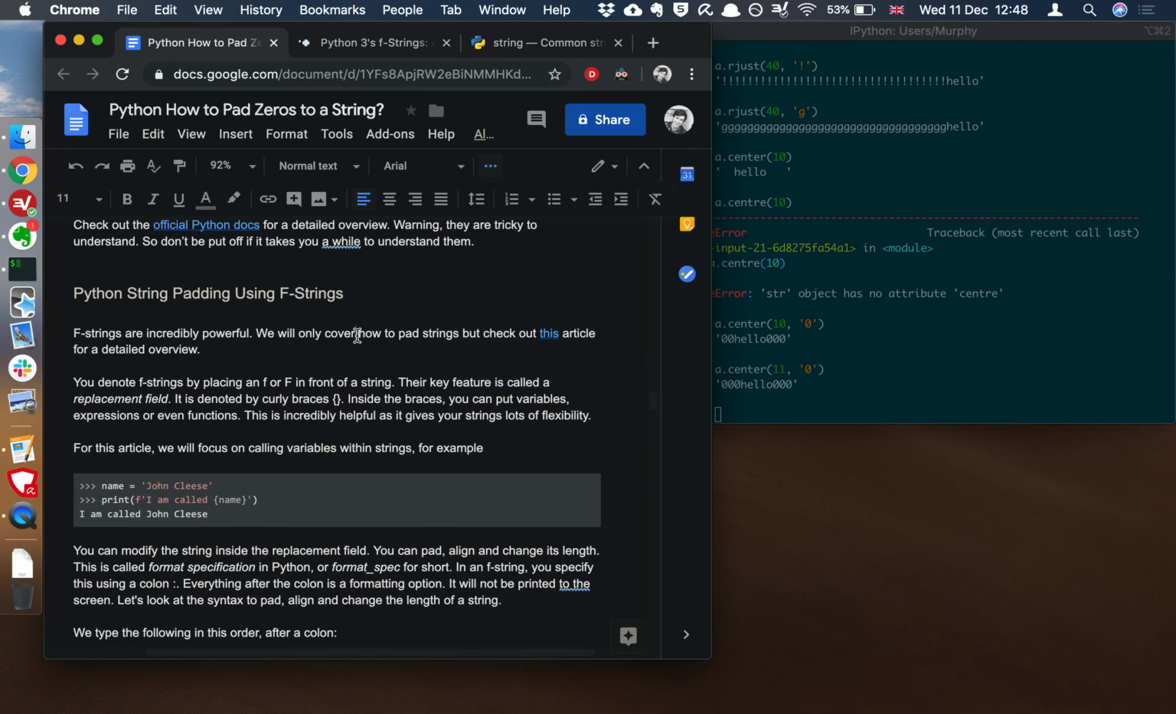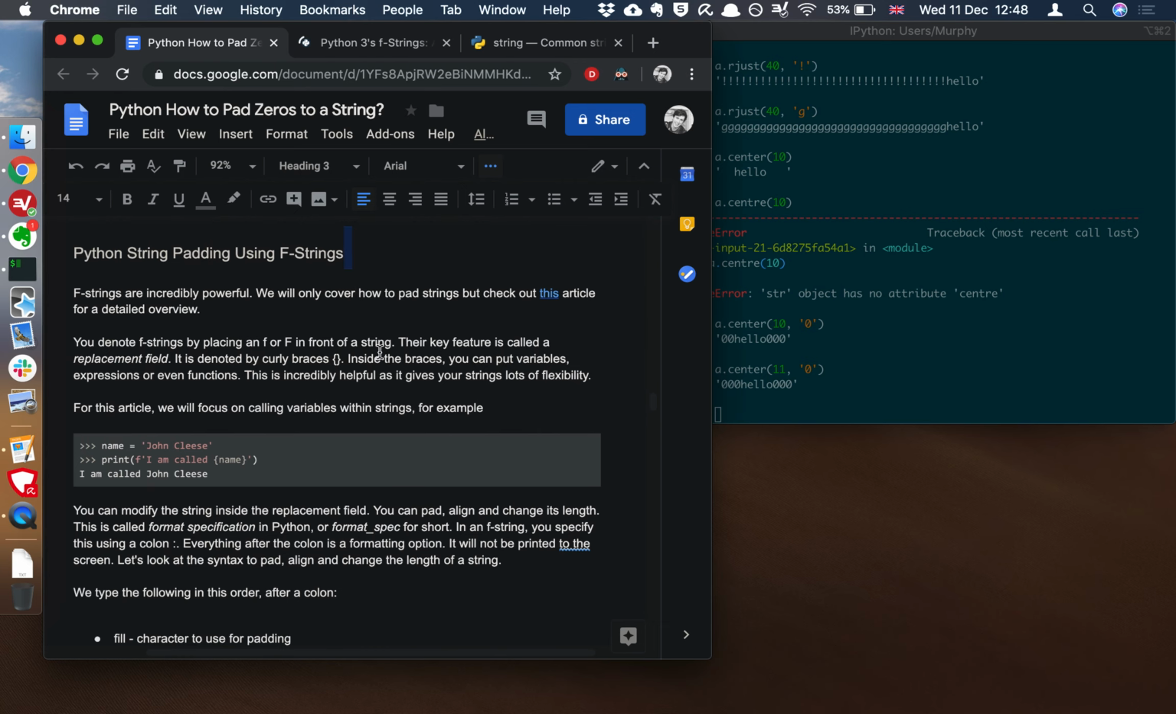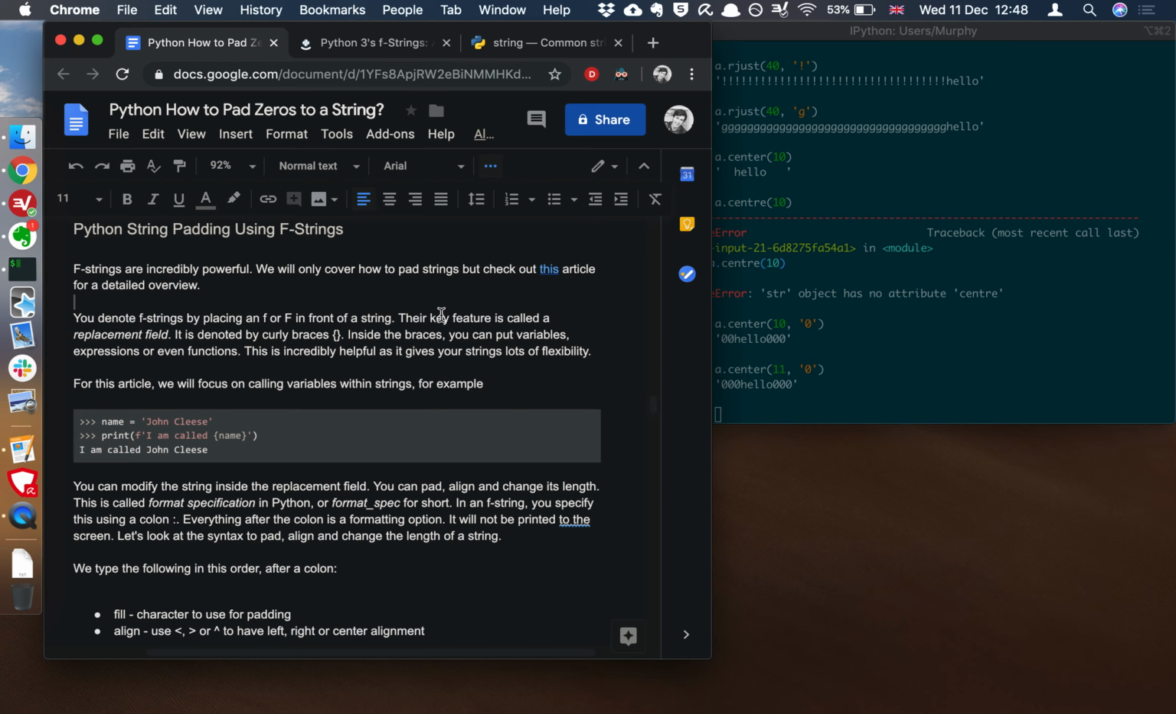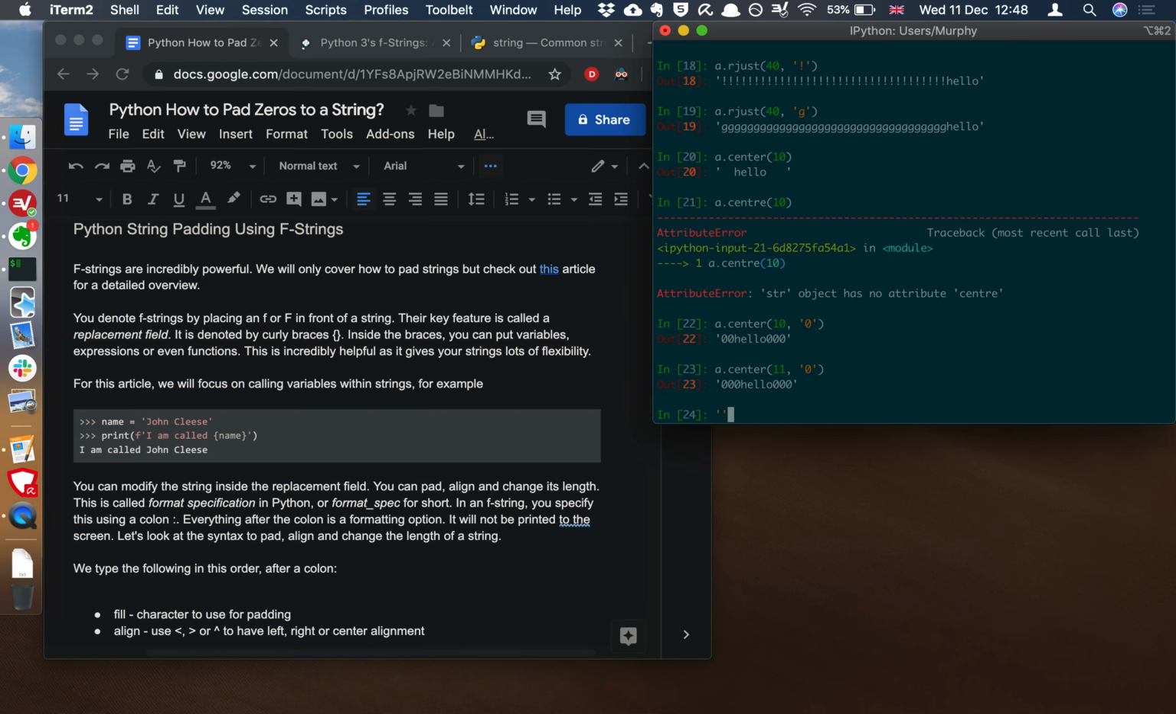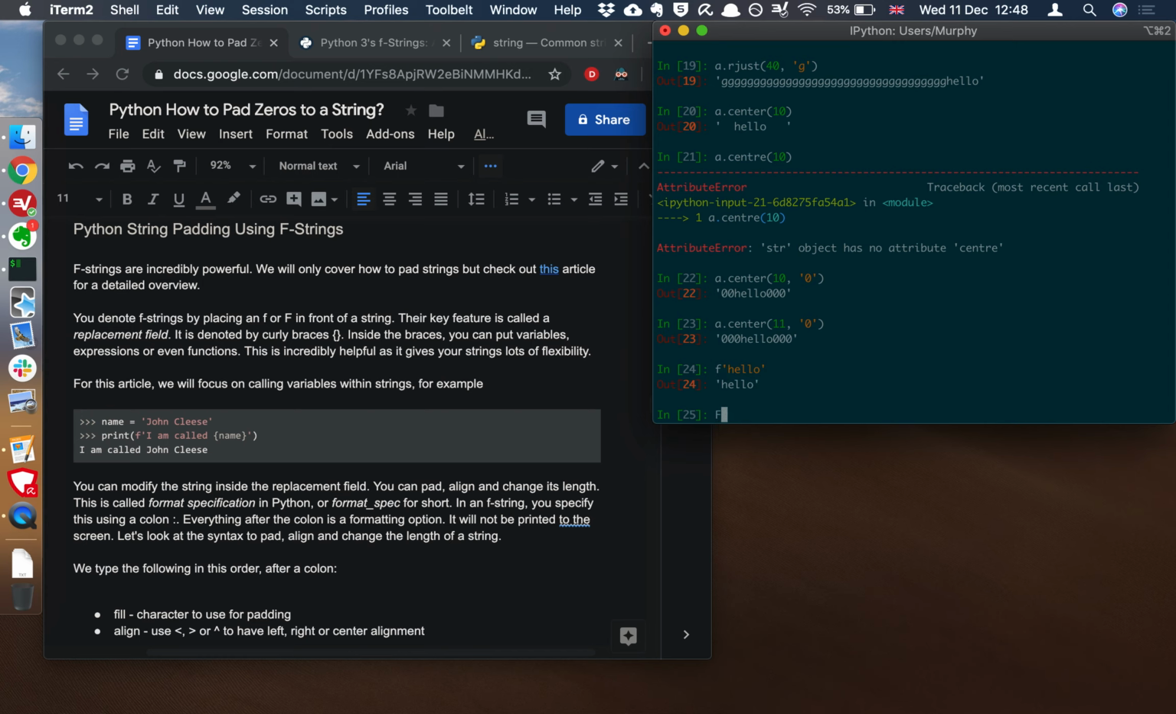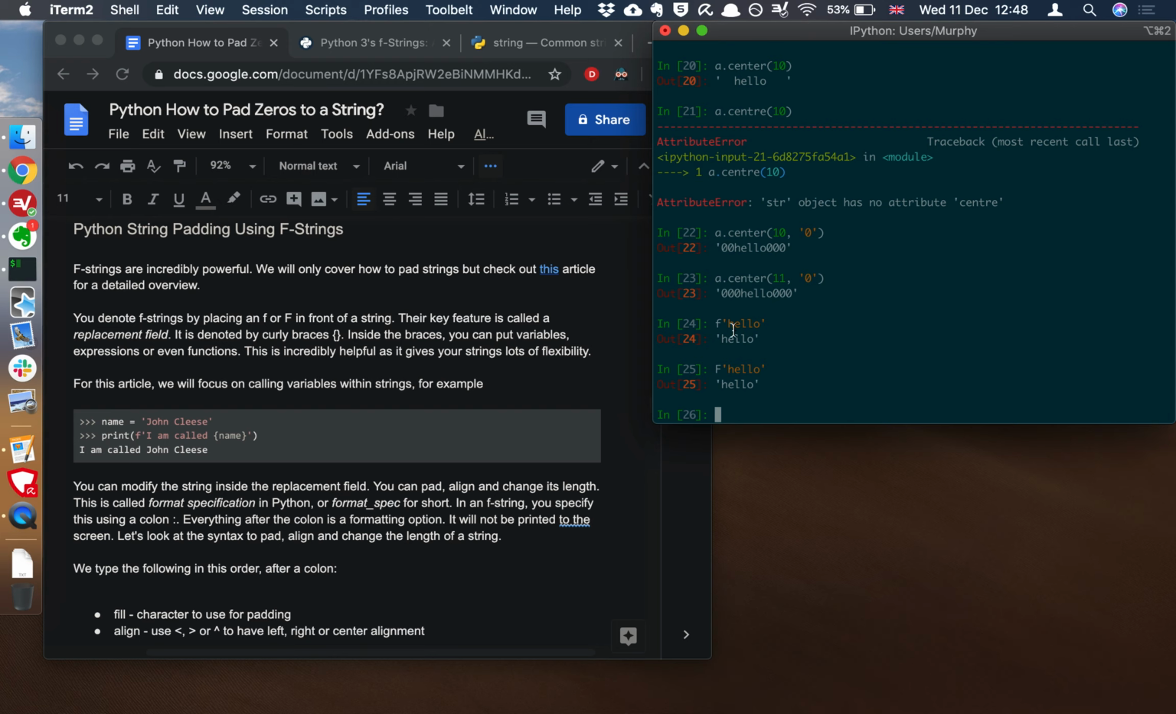But we'll just be covering how to pad strings and change the alignment and things in this article. But here's a quick overview of f strings. They're the same as strings, which are denoted either by single quotes or double quotes. But to denote an f string, you either put an f at the start, or you can put a capital F at the start, and they're both classed as f strings. And you'll see that they both print out hello.